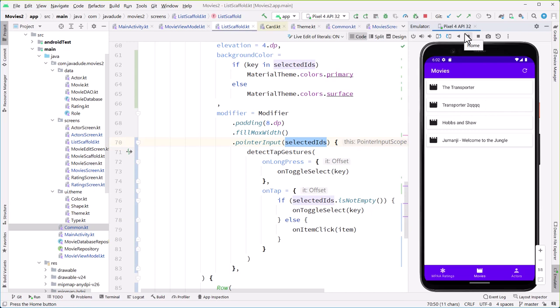So let's go ahead and take a break. And then what we'll do after the break is we're actually going to react to these selections. We're going to change our toolbar at the top to give us a delete button so we can actually delete items from this application.